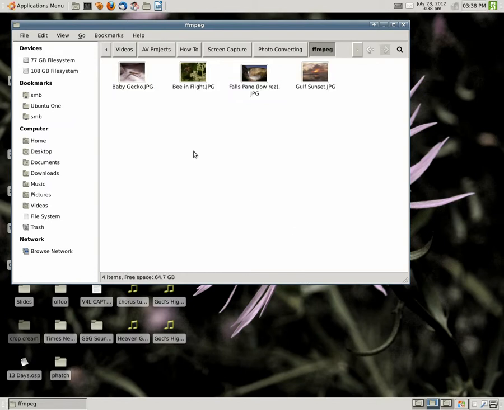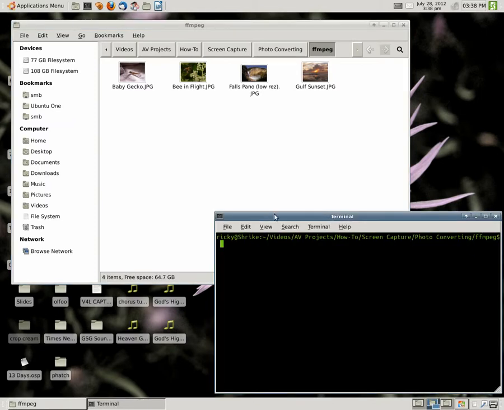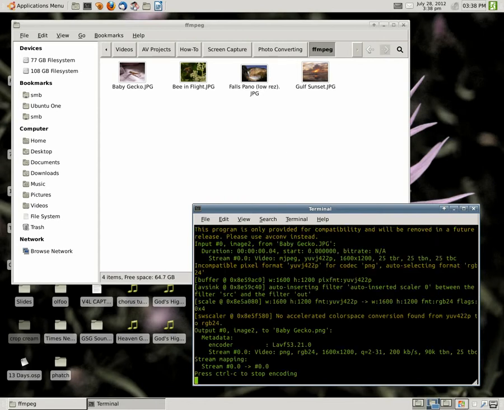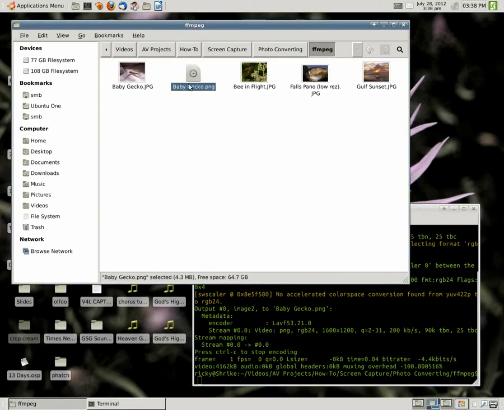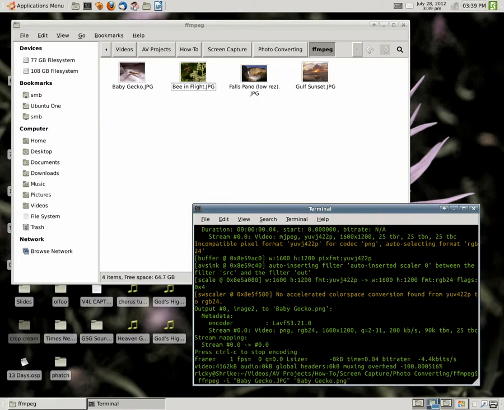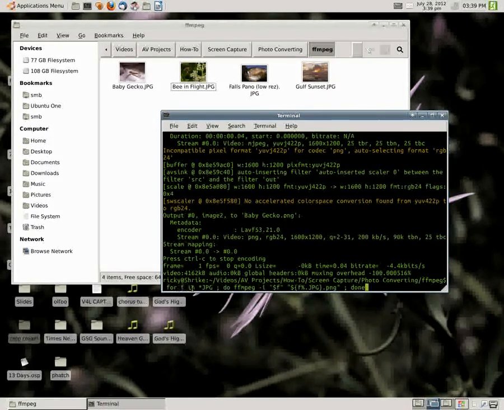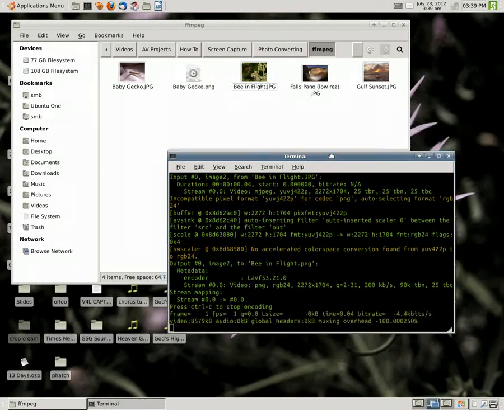First of all, just so I get the total Linux geekiness worked out of me, we'll use the command line, a program called FFmpeg, input file, baby gecko, output file, babygecko.png, enter, bang, it converts. Now, we can convert them all at once, which is called batch conversion, with a slightly more complicated command, like this one. For f in jpeg, do ffmpeg -i, and, well, yeah, it's more complicated. Enter, bang, it converts all of them.